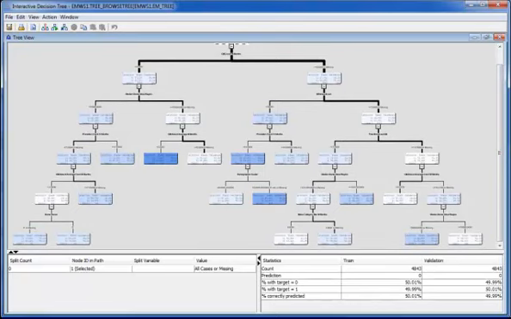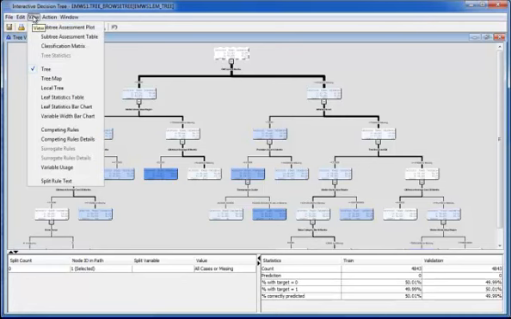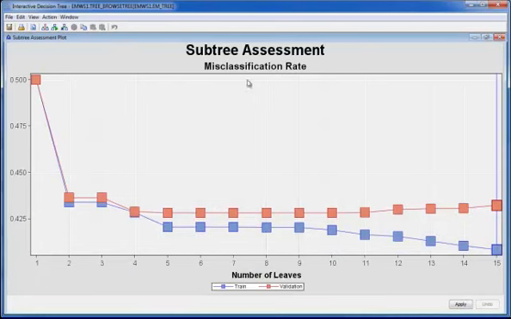Now let's see the assessment here. If you go to the view and see sub tree assessment plot here, this assessment plot is showing you the misclassification rate. Now how would you define the misclassification? Misclassification is simply when you predict the response to be 1 but actually it happens to be 0. So that's a misclassification. Likewise, you predict something which is going to be 0 and it turns out to be 1. So that's a misclassification.